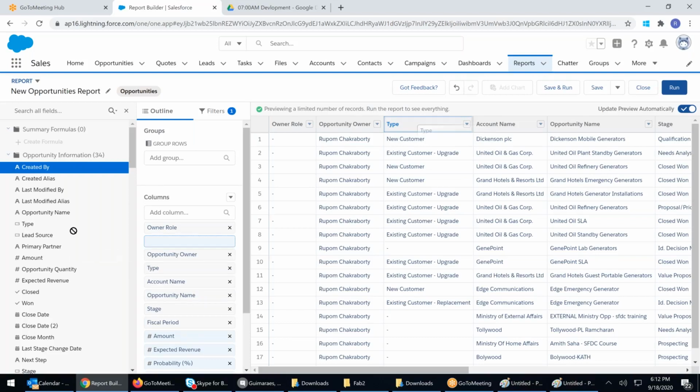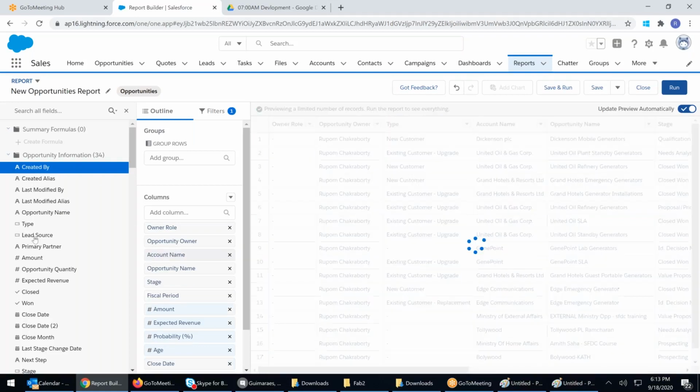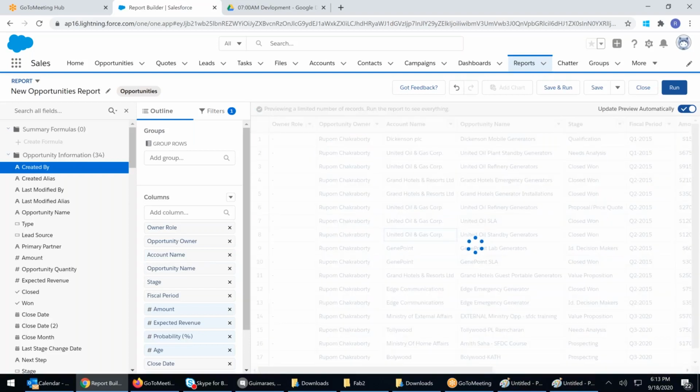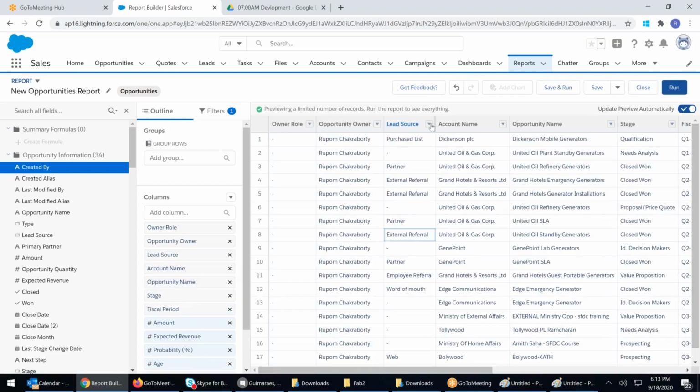In Classic, we can remove from preview. Here, you cannot remove from preview. You have to remove from here. Yeah, like this. You cannot drag to remove, but dragging, yes, right? I want lead source, drag. You can drag here. Even if you drag, it will come here. Can I remove from here?